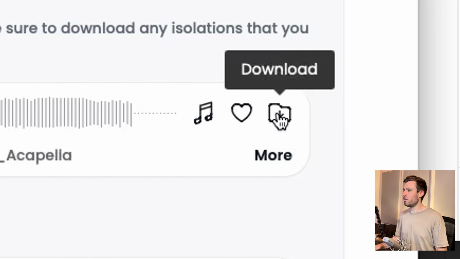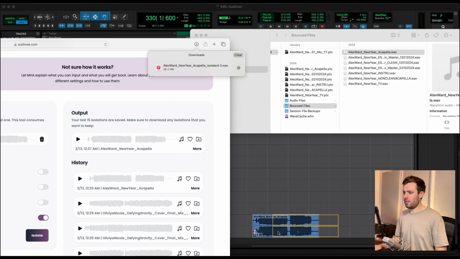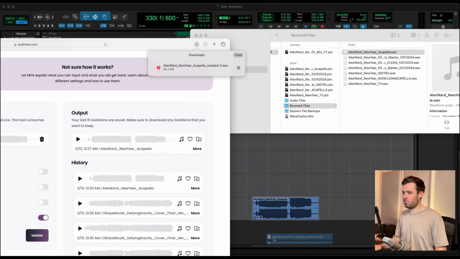And then we're going to download it. We've got the isolated file here. We're going to drag it into Pro Tools again. So then we've got the main a cappella above and the isolated vocal below. Let's have a listen to the main a cappella from the chorus area.